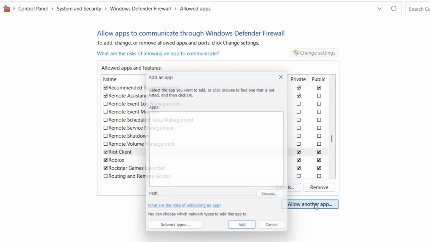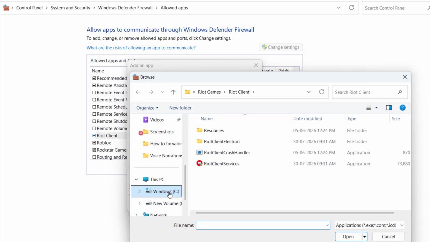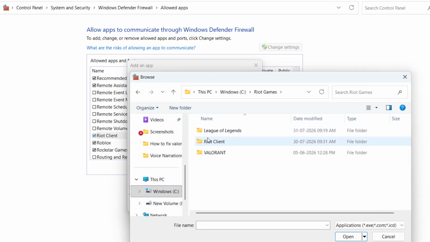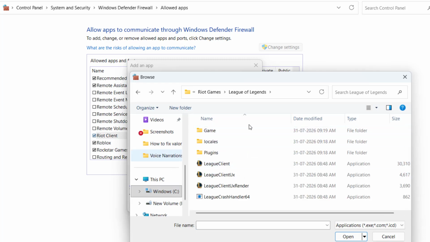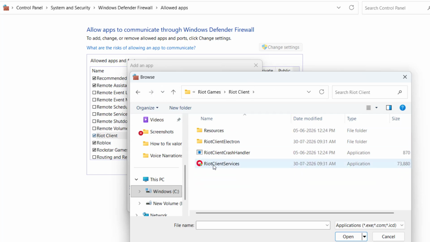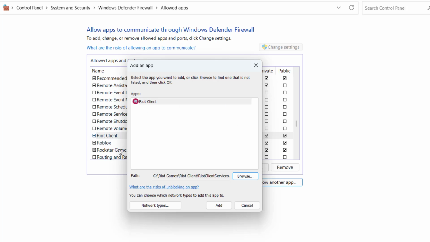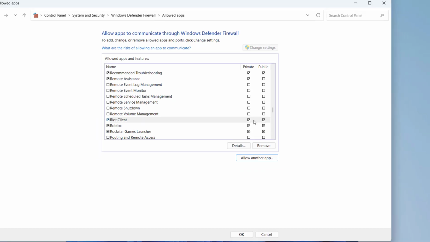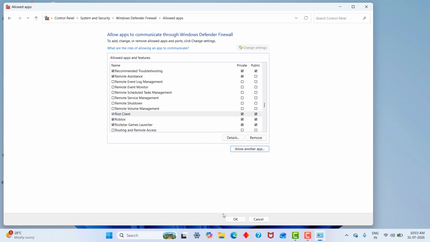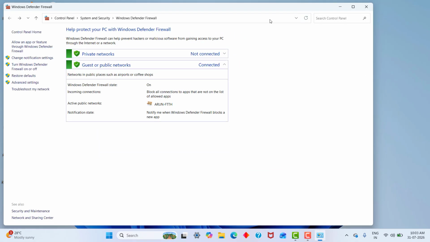If the application is not there, click Allow another app, click Browse, go to C drive, Riot Games. If you want League of Legends, go to that folder and enable it. If you want Riot Client, click it and add it. I already have it, so I skip it. You need to add it and check it is enabled in both private and public. Click OK and move on with the next step.